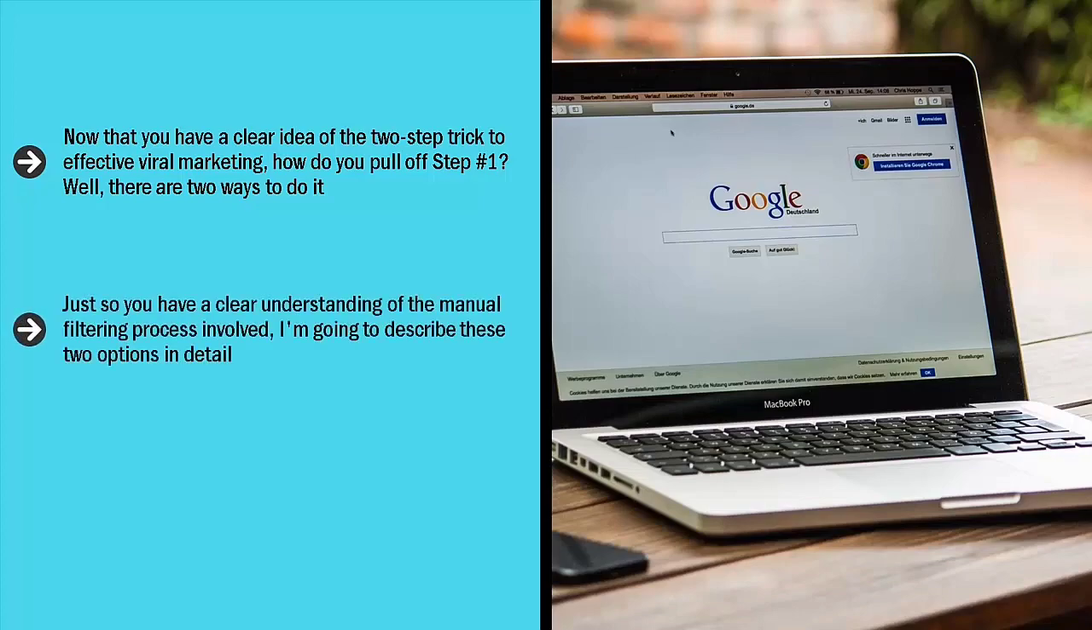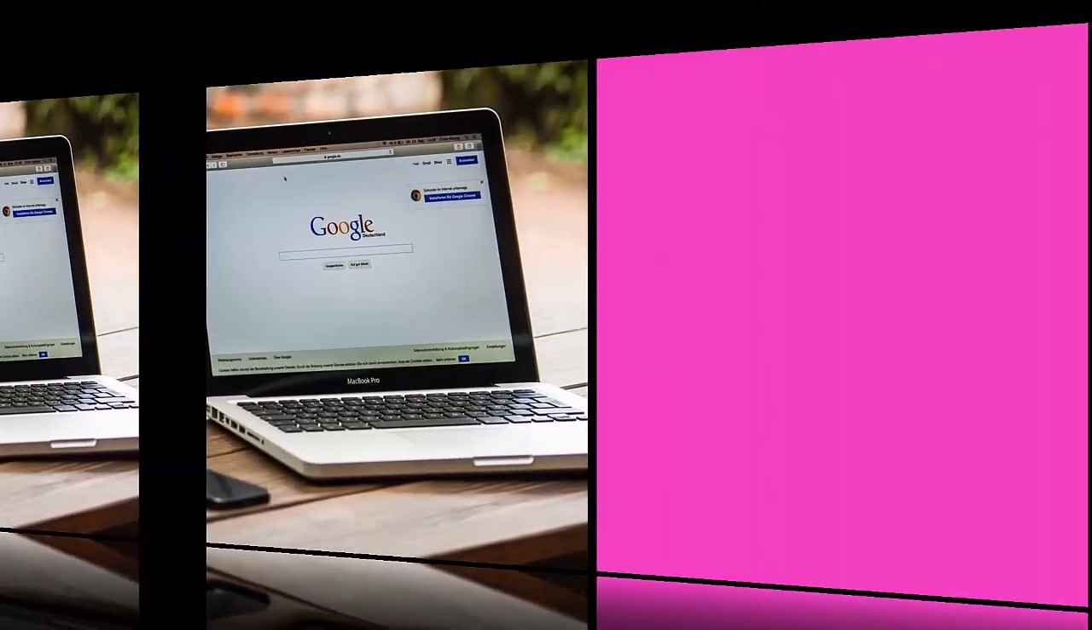Just so you have a clear understanding of the manual filtering process involved, I'm going to describe these 2 options in detail. First, you can try to do things manually. You can get highly targeted content through this labor-intensive method. The first thing that you need to do is go to the Google Keyword Planner tool. If you don't know what that is, sign up to Google Ads and click on their Tools link and you will be shown a menu that lists the Google Keyword Planner tool.